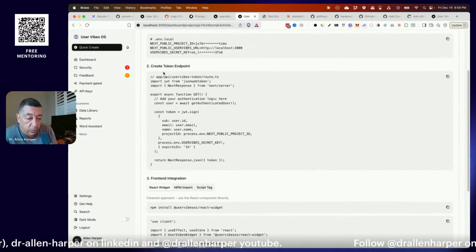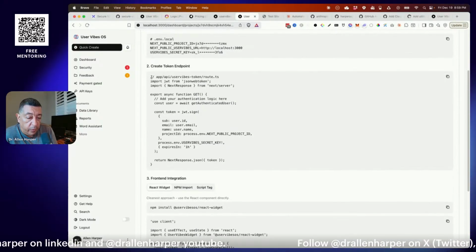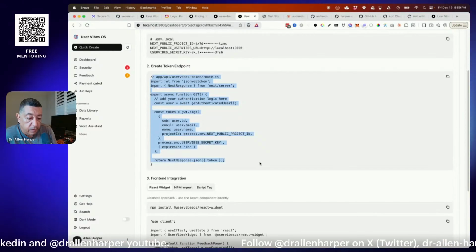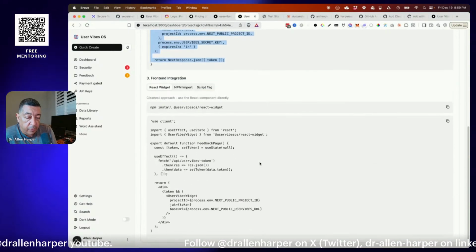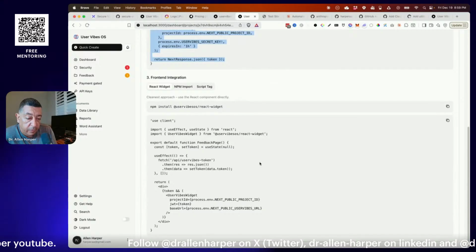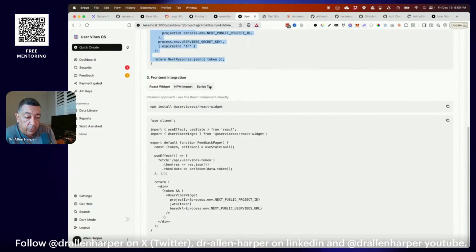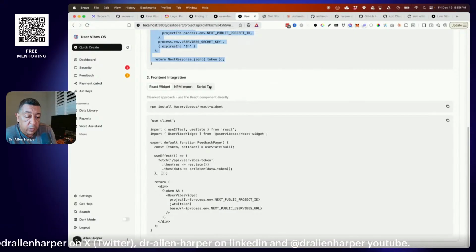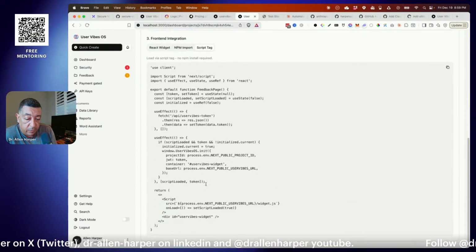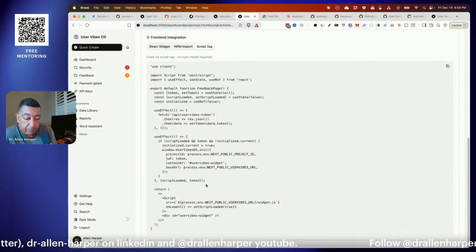Okay, and then we tell them what to do. We tell them how to create their JWT token. They just take this code, copy, paste it in. Okay, and then they have 3 ways that they can do the front end. They can do a React widget, an NPM import, or they can also just do straight up native JavaScript. Okay, it looks like this. Okay. All right.